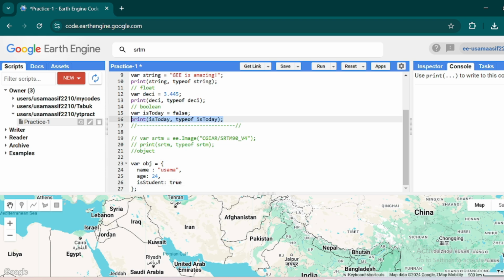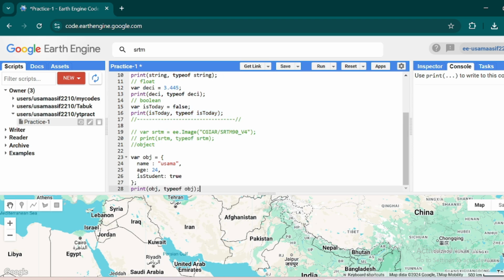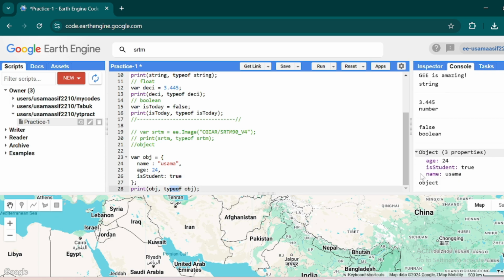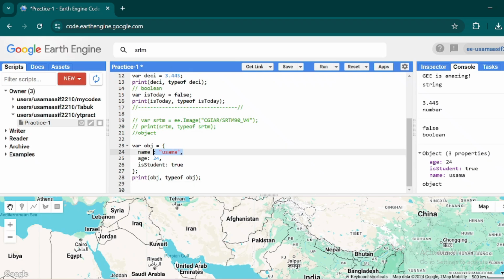Now if I use the print function for this and just hit Control Enter, then you can see the object with three properties. These are actually properties. This is a property and this is a property, and this object is actually the type of this dataset. And if I expand this from over here, now if I want to say hello to Usama, then I can just write like this: print, and then hello, and then a plus sign that will concatenate my string with this property, and this property is actually within this object.